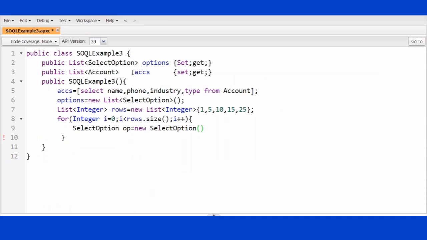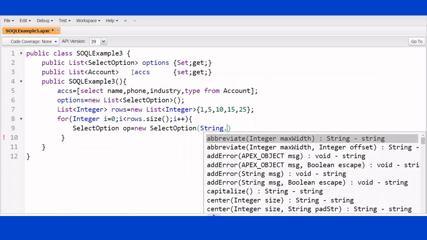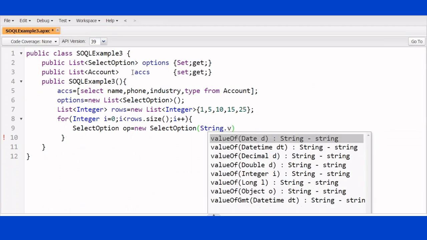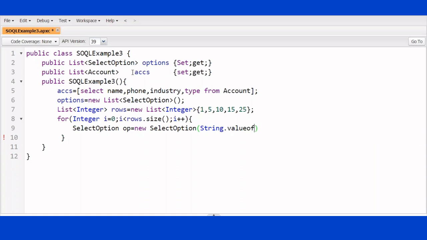Now what am I going to give? String.valueOf, string.valueOf what? Rows of. I am not displaying them like an integer, I am displaying them like a string. Converting the integer into string and adding them in the option.